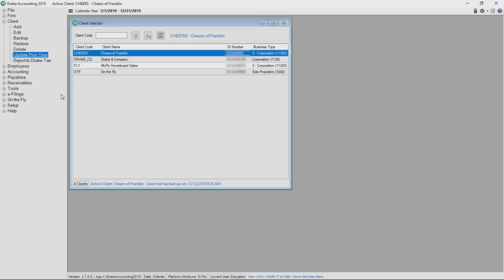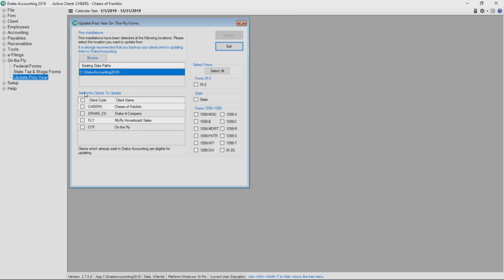After you've brought the client into the current program, open the On the Fly module and select Update Prior Year to bring the On the Fly information from last year into the current program. Just as we did when bringing forward the client, choose the location of the client files under Existing Data Paths and then select the clients. On the right side of the screen, select All or choose specific forms to bring into the current program. Click Update and then exit the screen once the forms have been updated.